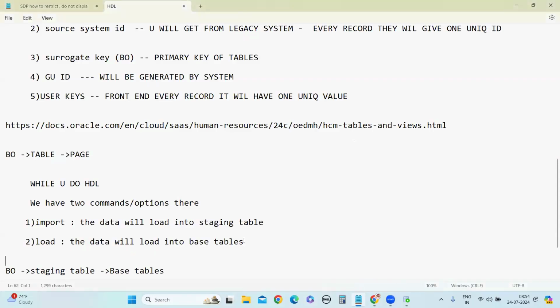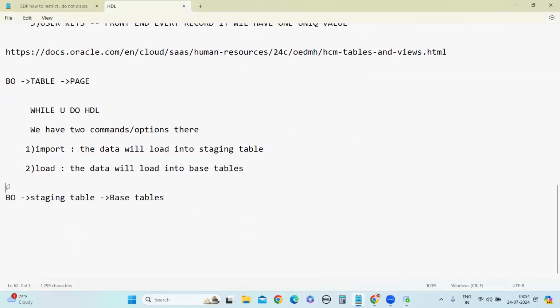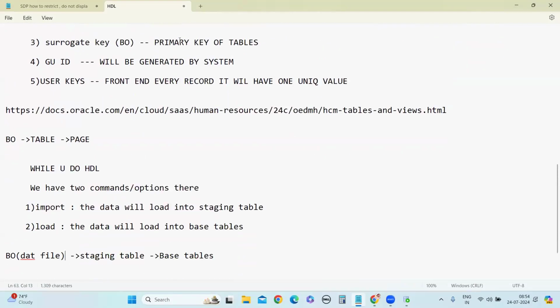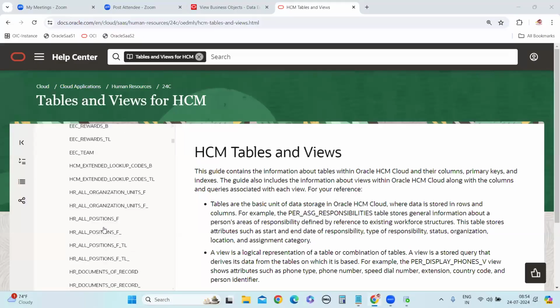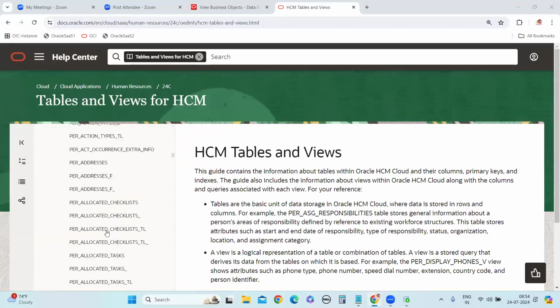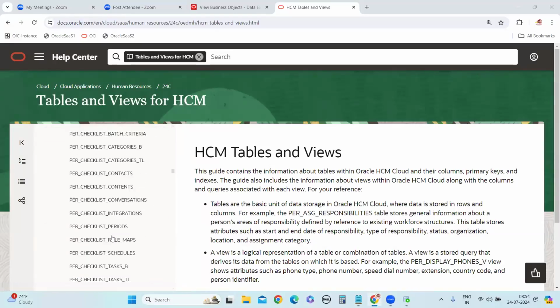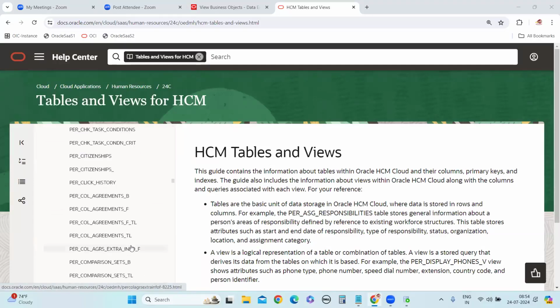Okay. Whatever data you are adding in the business object, or I can say the DAT file, that data first will move to the staging table. So base tables are, for example, what is the base table for job? PER_JOBS is the base table.